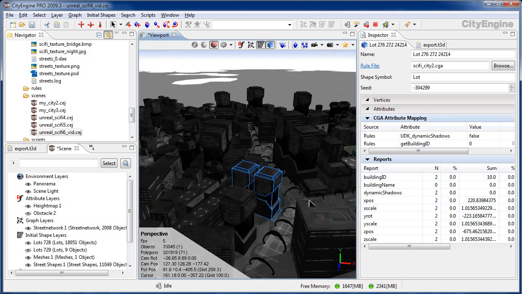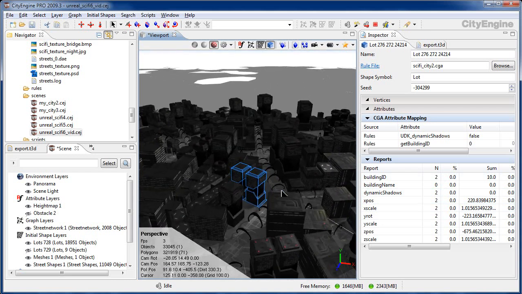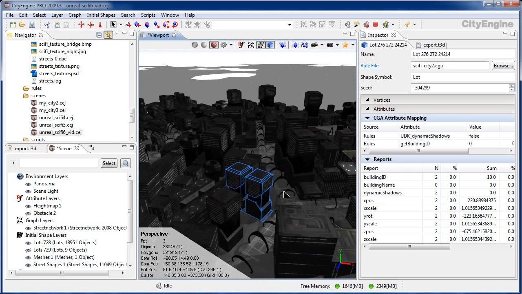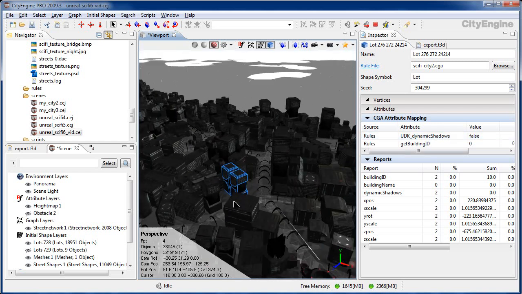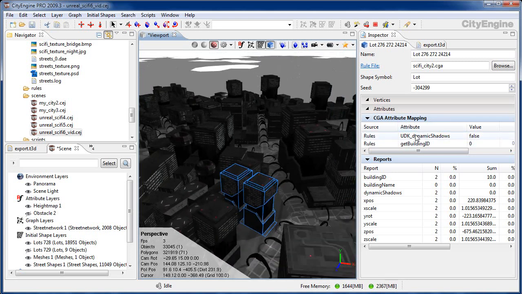Now, beside the actual placement information, we can define arbitrary additional metadata information to our building instances. In this case, I have added an additional attribute to specify whether our assets should create dynamic shadows or not. Now, as we have only static elements in this scene, I set this Unreal attribute to false for all elements.